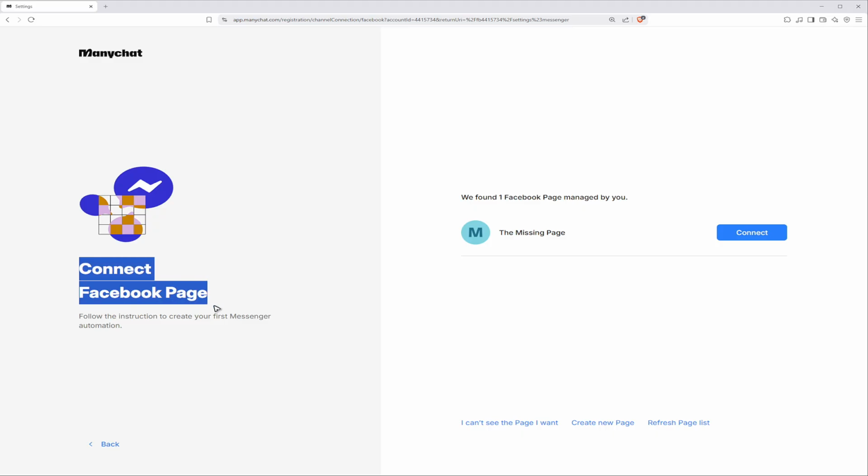It says here, connect Facebook page. Follow the instruction to create your first Messenger automation. So as you can see here, I already have connected a page before. So yours might be different. You'll be able to see a connect button or add button right here. Just click on it, log in with your Facebook account where the page is linked. Okay. Follow simple prompts, hit on connect.